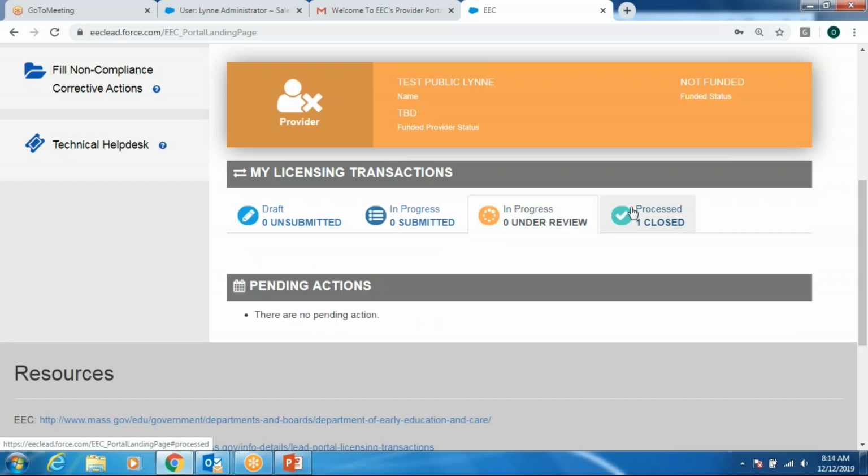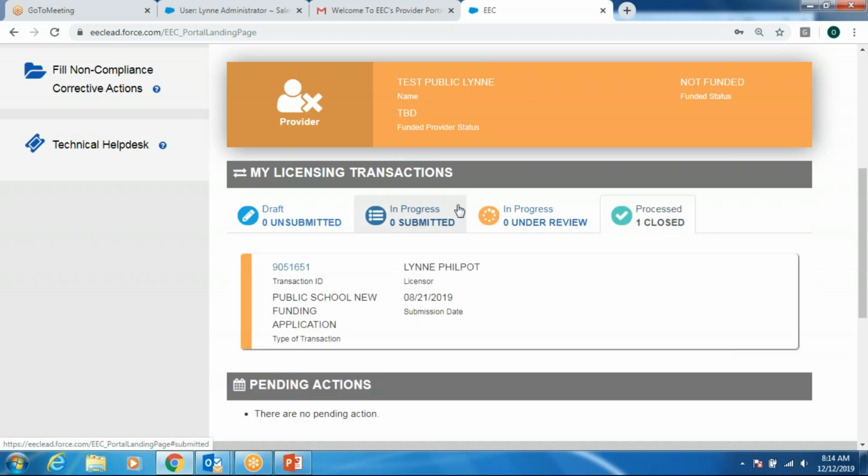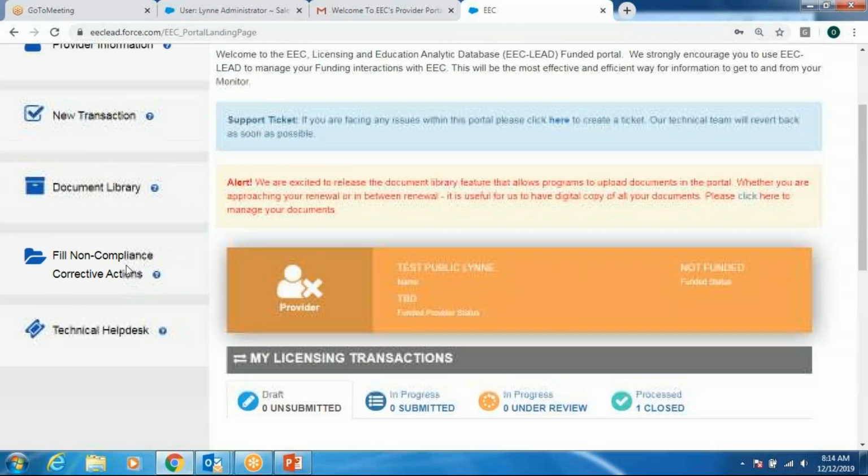Once a transaction is in one of these 3 tabs, so after it's been submitted to EEC, you can always go back and look at it by clicking on the blue transaction ID. However, once it has been submitted to EEC, even though you can go back and look at it, you can't edit what you've sent to EEC. It's just there for your reference to read.